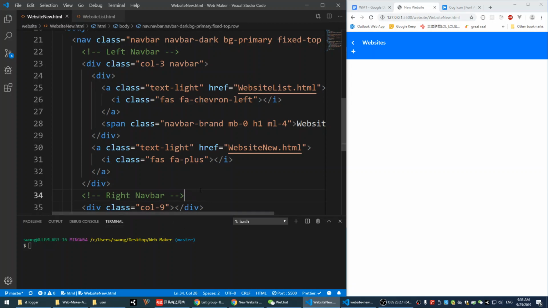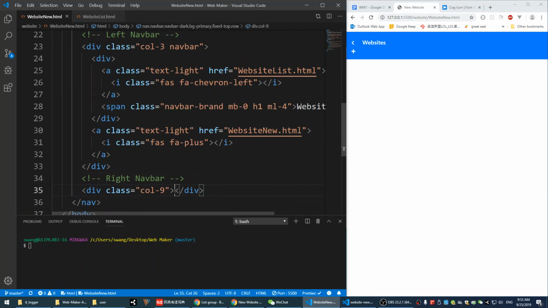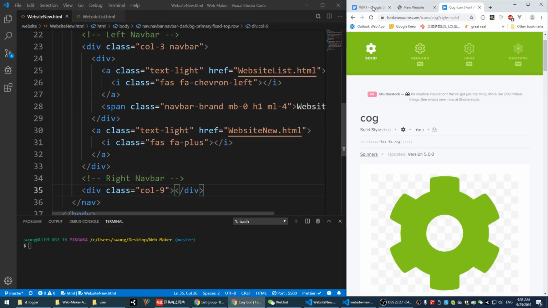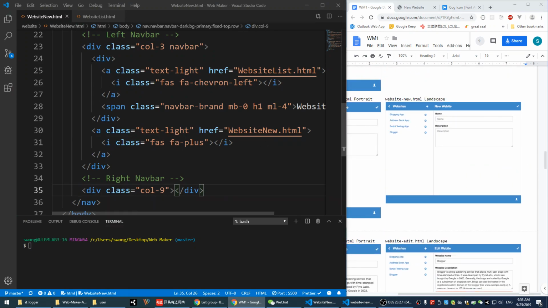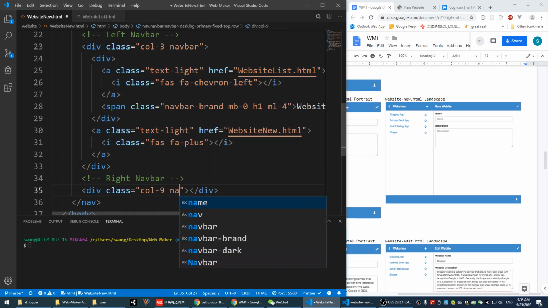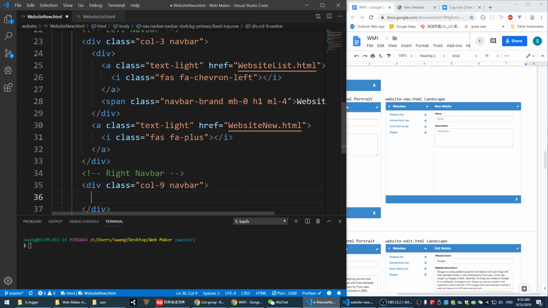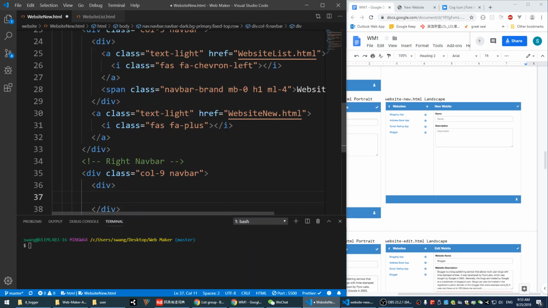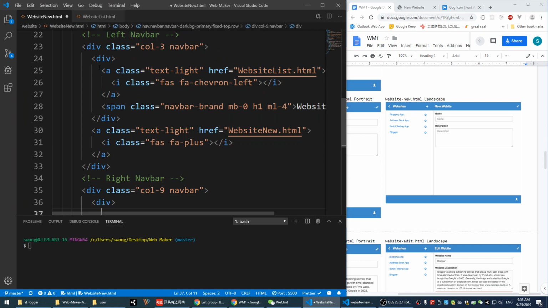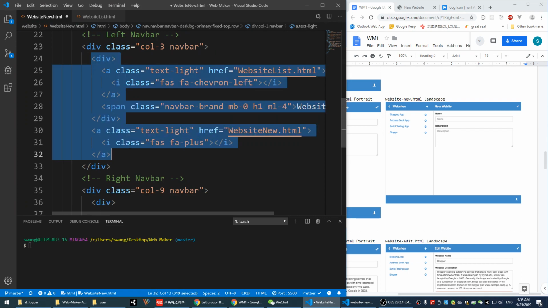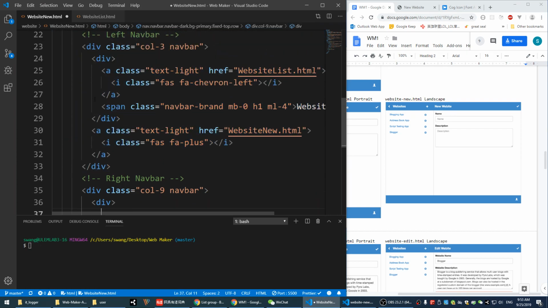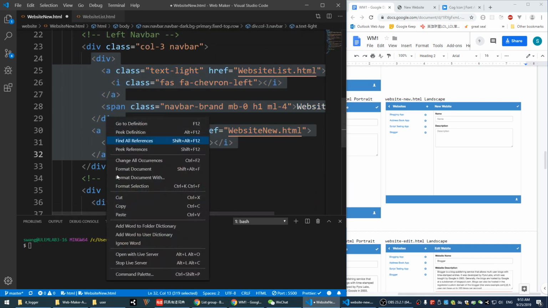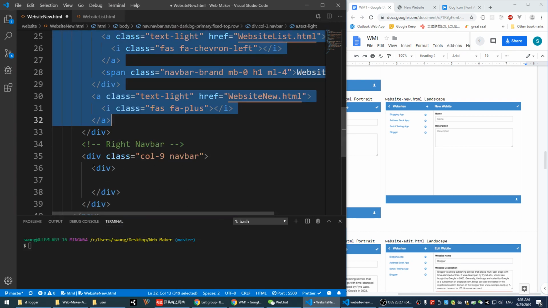Alright, so let's do the navbar on the right. On the navbar on the right, we're gonna have the same thing like this one. So we're gonna do a navbar here and do a div. Inside the div, we're going to have just the same thing. Just copy that, the div and the a, div and a. Put that here. Just replace this one here. It's the same thing.